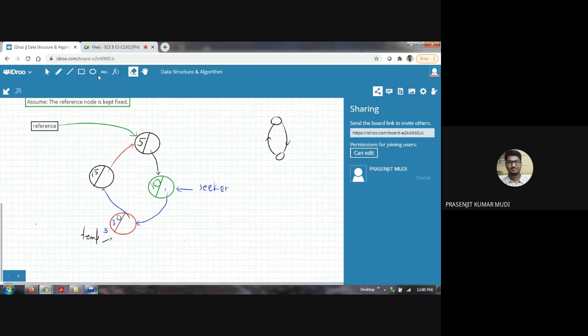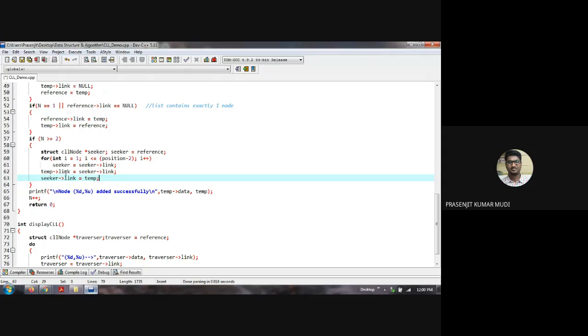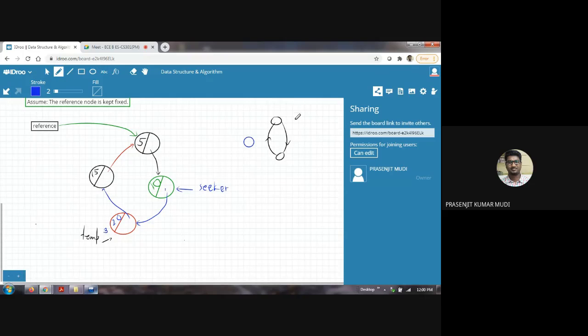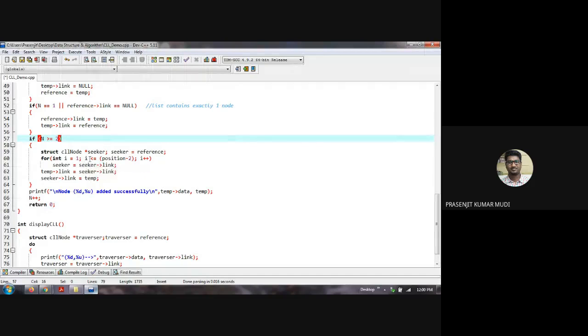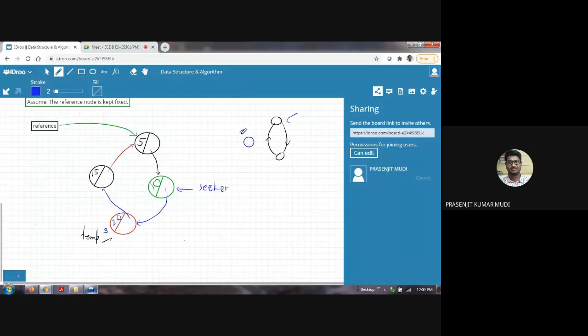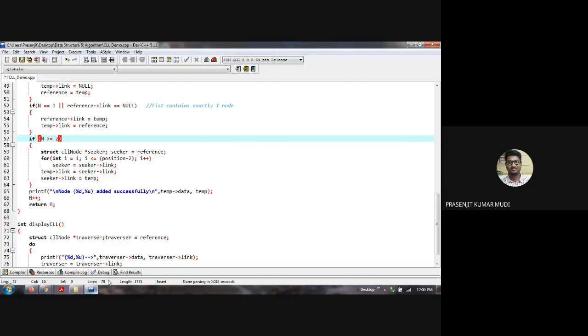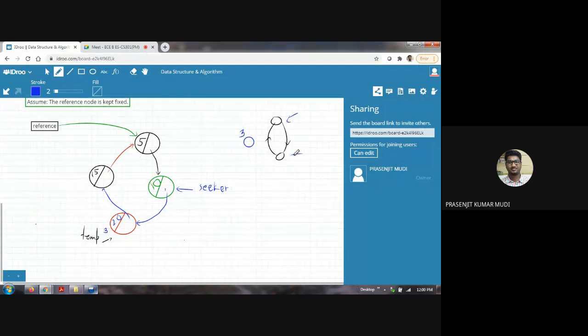Already this situation is there, and we want to insert a new node at position number 3. 1, 2, 3. Okay, so let's check whether this code is working fine. N greater than or equal to 2, this if will be activated. Seeker is pointing towards this, reinitialized. Then seeker is moved to the desired position. As position equal to 3 is given by the user, 3 minus 2 is 1. So one time seeker will be shifted. So seeker is pointing towards this, right?